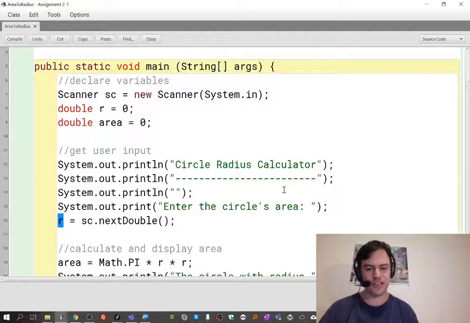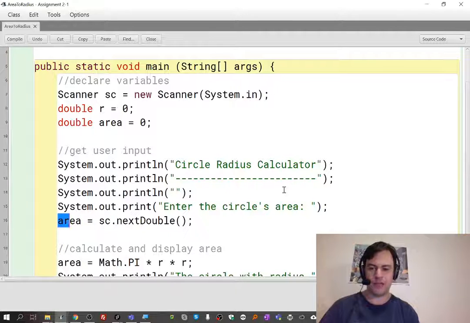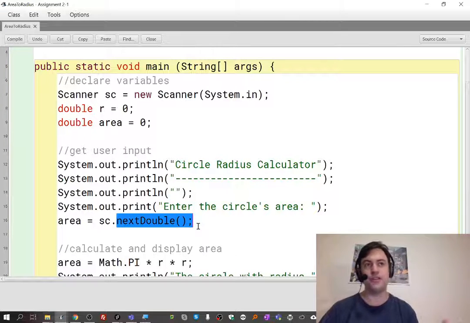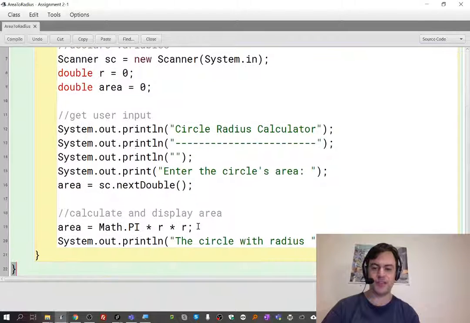So I'm not actually taking a radius anymore, so I'm going to switch this to area. And I think we're good to go now. So I'm using sc.nextDouble. It's sc because I named my scanner sc, and if I had changed that name, then this would have to change as well. NextDouble gets a real number, basically. I guess it can't be irrational, but gets a rational number is a good way to put it. Okay, so that's a good thing.